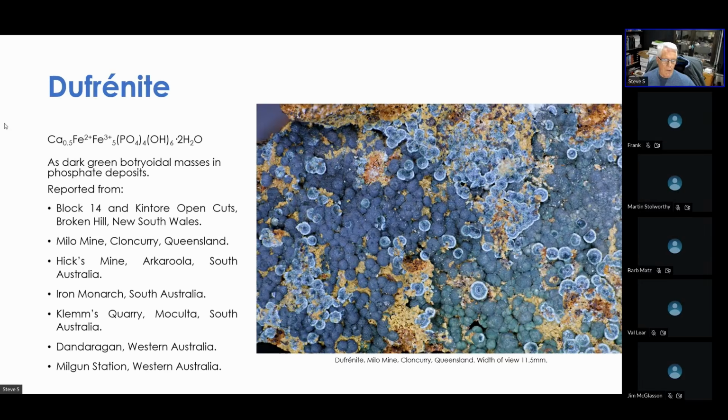This generally occurs as sort of greenish masses, but as you can see here, it goes to a bluish black color as well. And you can see zoning in the botryoids, which means that the formula is not going to be all the same all the way through that particular specimen, typical of some of these phosphates. It's quite common in terms of the number of localities, but it's not a really common mineral as such.